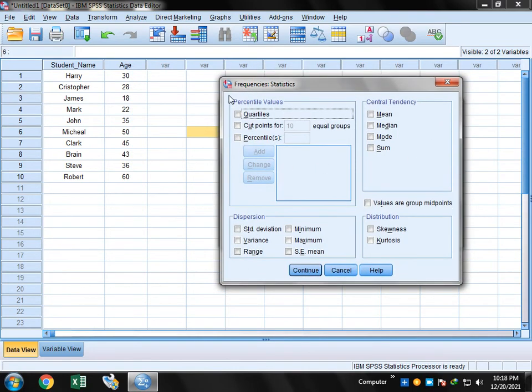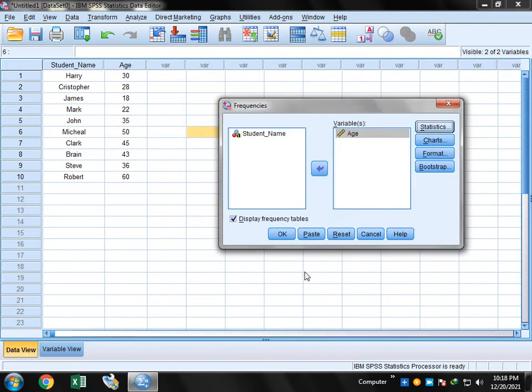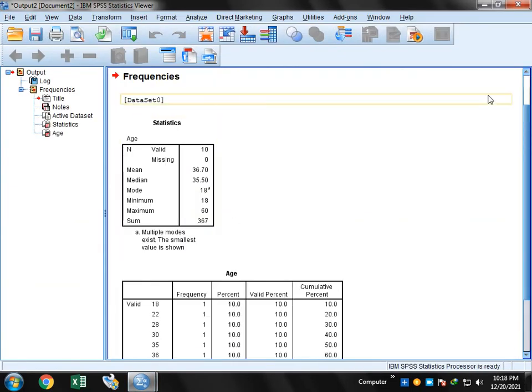In Statistics, the Frequencies: Statistics table will appear. In this table we can use one function and get the whole data. If you want the mean, we can get the mean. If you want the median, mode, sum, or the variance, you can. If you want the minimum or maximum, you can. For the sake of simplicity we have used these, and I just click Continue and then OK, so a table will appear.